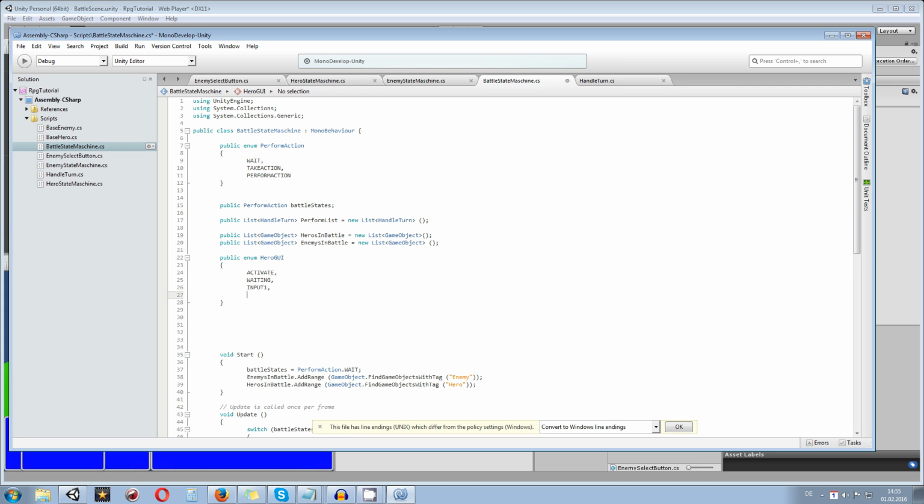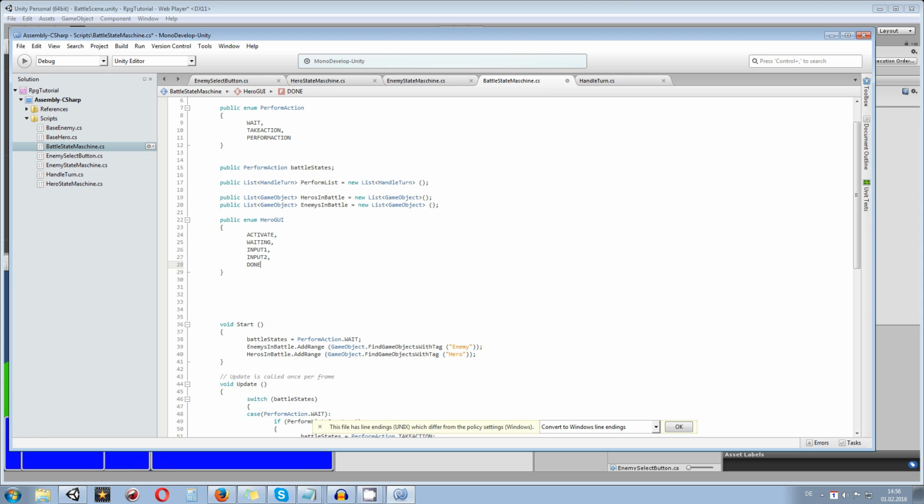And then for my tutorial here, we just use for now input 1 and input 2. Input 1 will be just a basic attack, and input 2 will be the selected enemy. And then we have another state which is called done with the input. We don't need the comma in the last one. And then we just say public, and then we create the connection to the hero GUI, and we say hero input. So the hero input is going to be our connection to the enum.